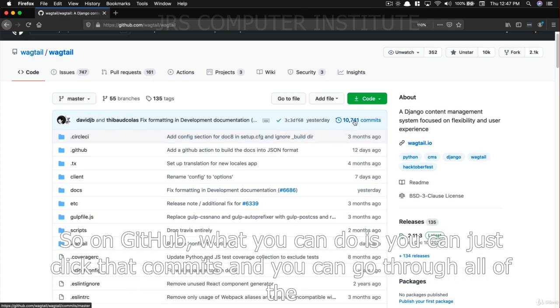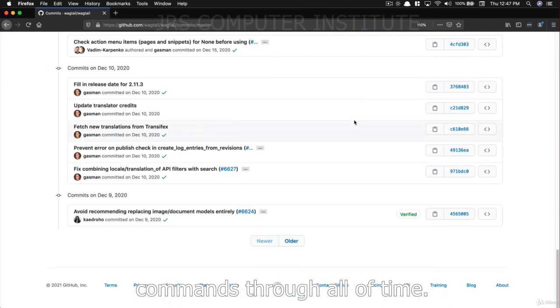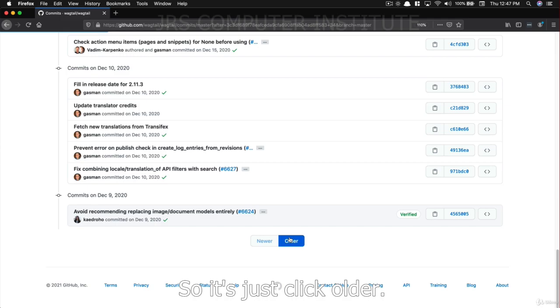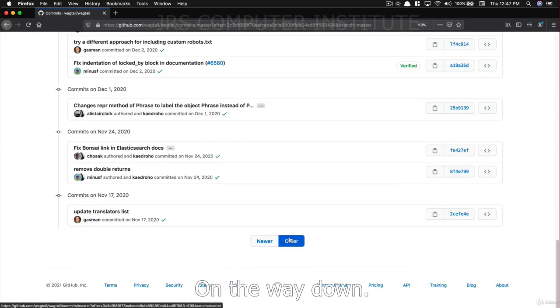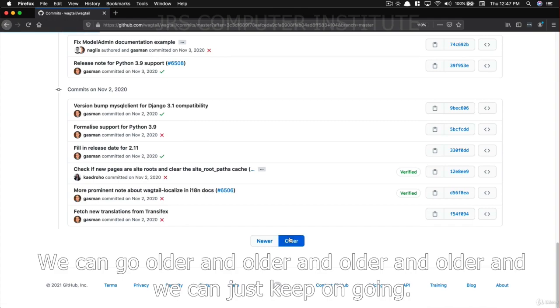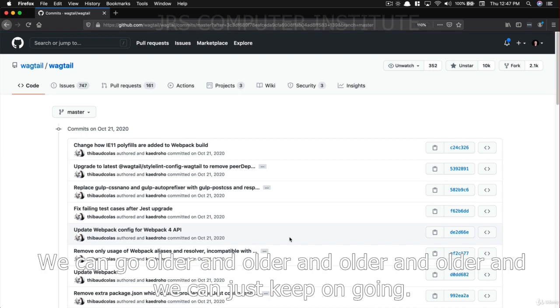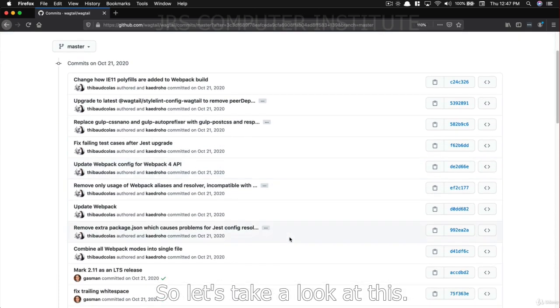So on GitHub, what you can do is you can just click that commits, and you can go through all of the commits through all of time. So let's just click older. All the way down. We can go older and older and older, and older, and we can just keep on going. So let's take a look at this.